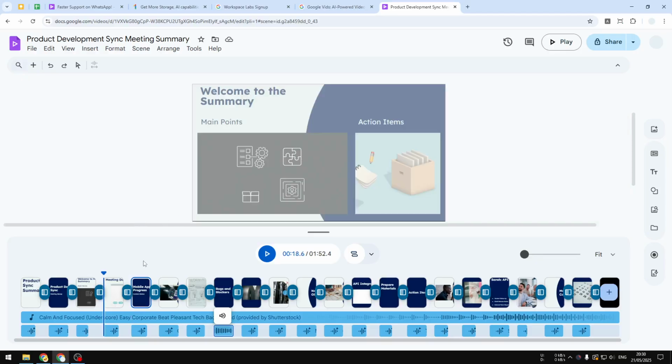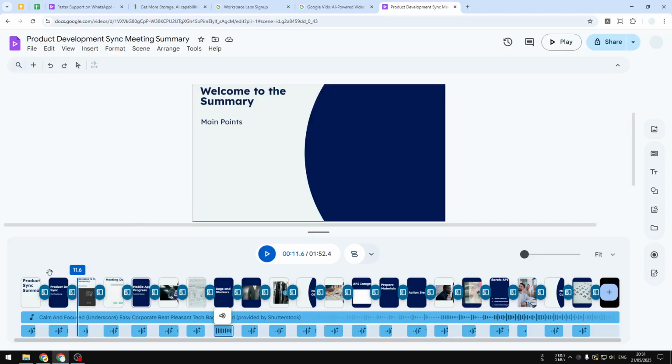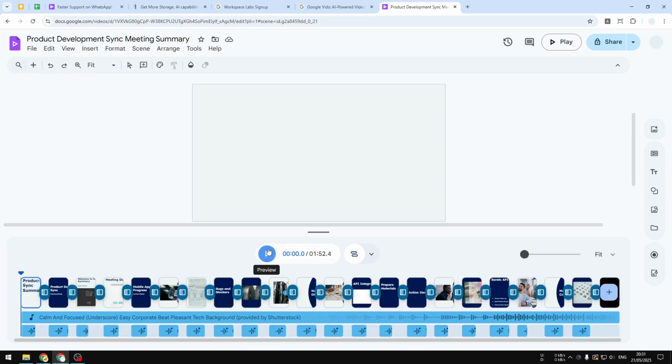I think this is a very useful AI tool, and I really encourage you to use Google Vids to create a short video to save your time. And not to mention, this is one of the best ways to utilize AI in your workspace.